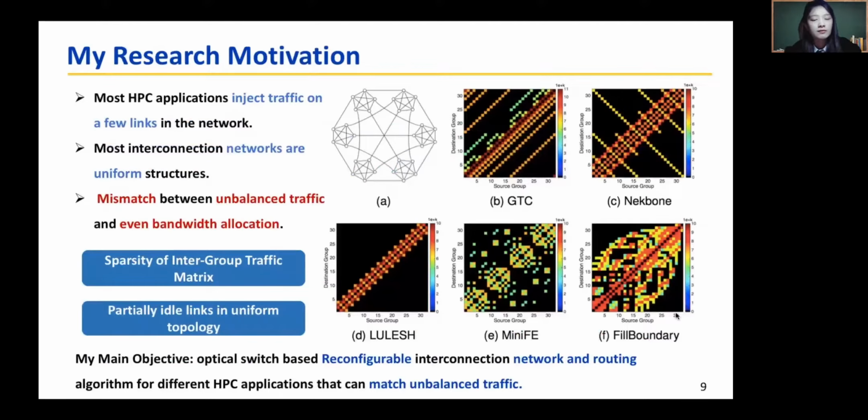Now that I have introduced some of the key technologies and new approaches to HPC, I will now introduce my own research focus. In the middle of these slides, as shown in Figure A, is an interconnection topology network, which is called Dragonfly, and which is a uniform and symmetrical network. And most interconnection networks in HPC are uniform structures like this one.